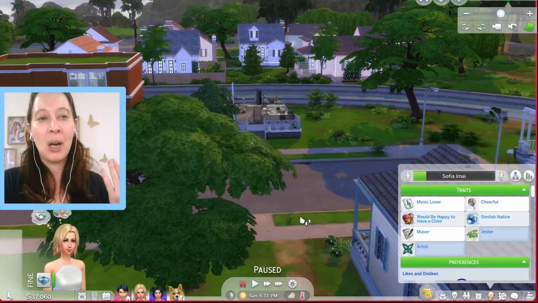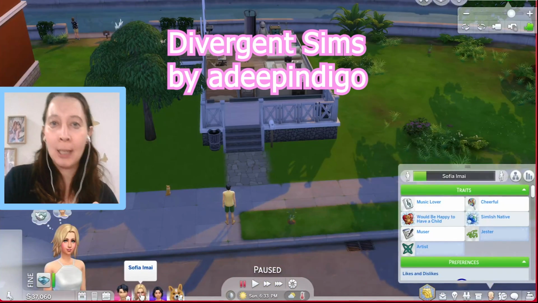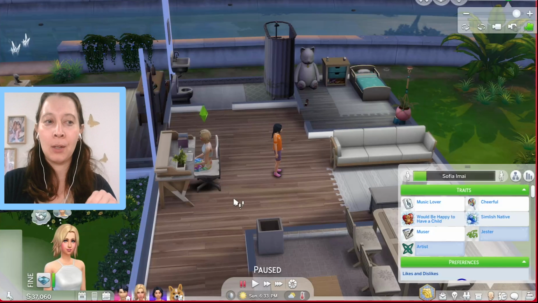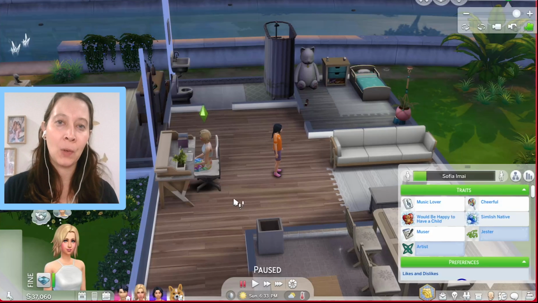But now the last mod I'm going to show is the Divergent Sims mod by A Deep Indigo. This mod isn't just for neurodiversity and mental health, but it also adds things like self-esteem and lots of other personality traits for your sims.